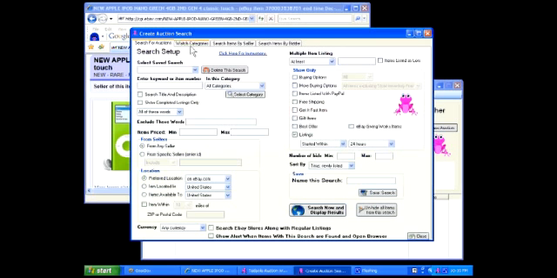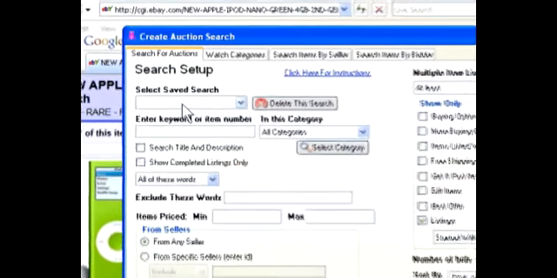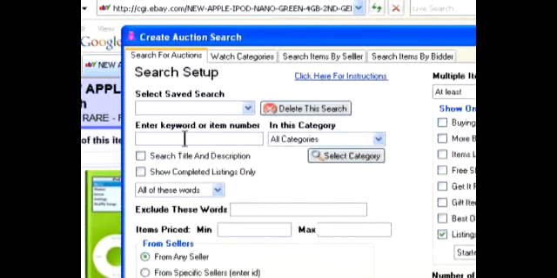You can also watch specific categories. You can find items by seller or items by bidder. This helps you do some research before placing a bid or before shipping an item to a person you do not know. For now, we're just going to set up a simple search. We have no searches defined, so our first box is empty. The keyword box below that is also empty, and that's where I'm going to type in my keywords. I'm interested in purchasing a forklift, so I'm going to type in forklift.